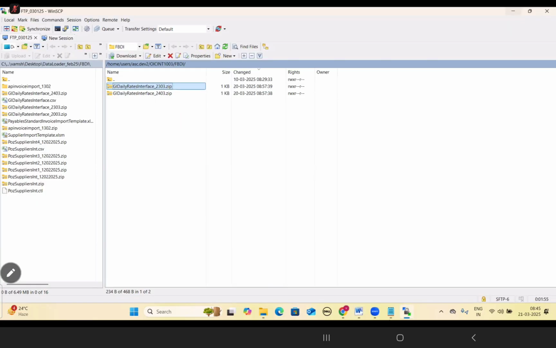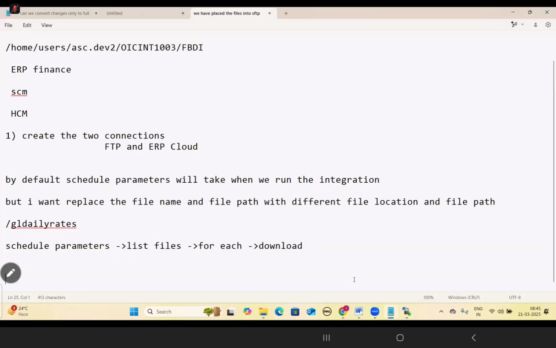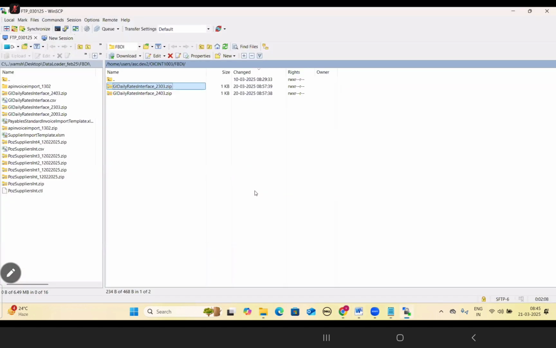Understand or not, guys? Vamsi, the list file function has a duplicate file option also. Duplicate means, if by mistake you upload the same file twice, will the same file be accepted in SFTP? Oh, it will override. Sorry, it will not accept, right? Yeah.